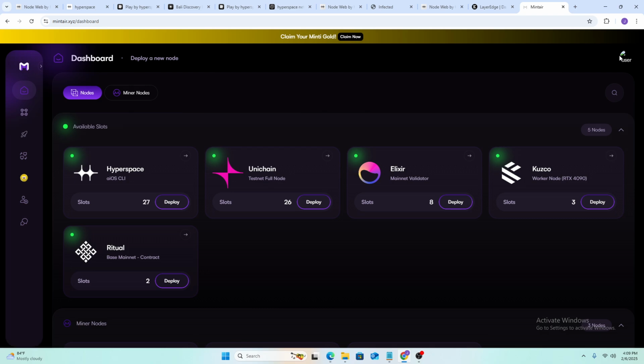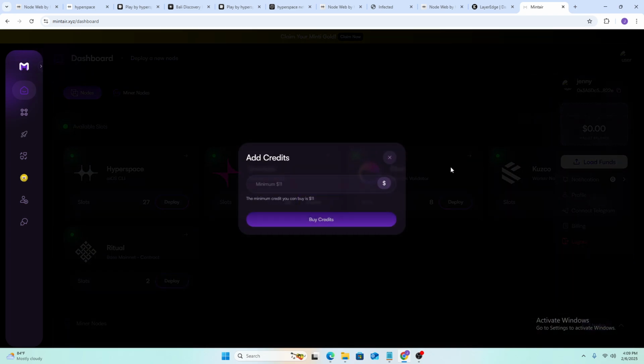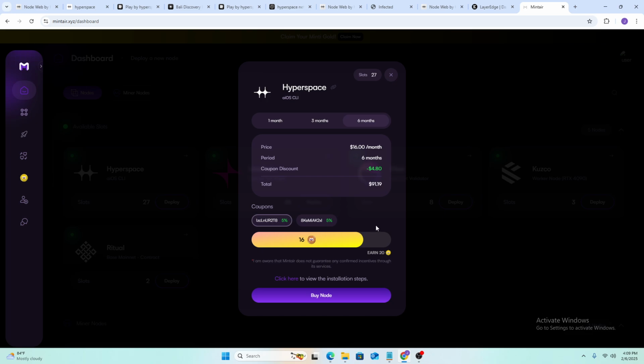Now, of course, if you want to fund your account, it's very easy to do so with crypto. You click on load funds, put in the amount, it will take you to a third-party portal, and the minimum is $11, by the way. You'll be able to fund your account with different EVM chain options. After that, you'll then be able to pay for the node. It's just a one-click situation for the most part.